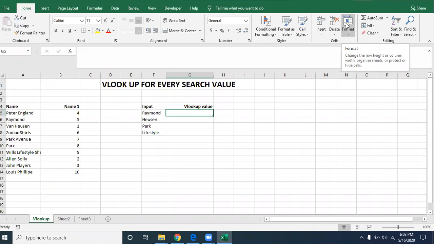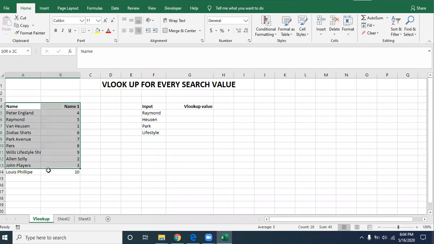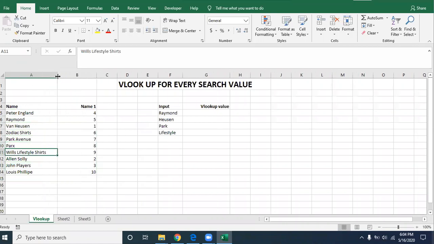Today we are going to see the VLOOKUP for every search value. This is a formula which we use to find out the corresponding value with the given entities. So here you can see there are two columns basically, name 1 and name 2. The name column consists of all the names of the brands: Peter England, Raymond, Hussein, Zodiac Shirts, Park Avenue Parks, Pills Lifestyle Shirts, Alan Solly, John Players, and Louis Philippe.